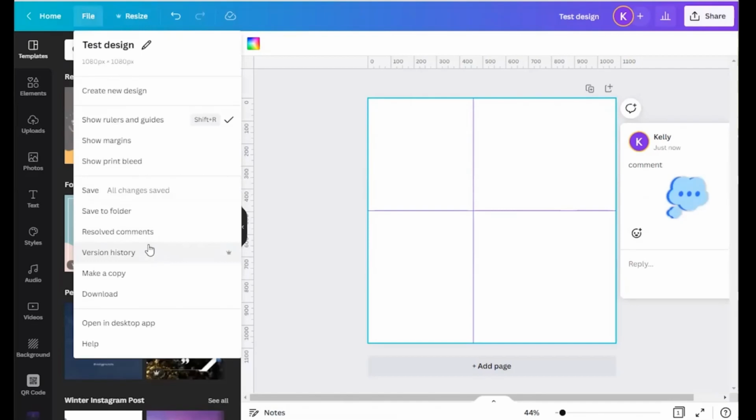Version history, this is also a pro item. Canva auto saves. It's not like you're going to go save here and there. It auto saves. That's what this button is right here. It lets you know that the latest version is saved. So if someone else on your team comes in and makes a change, it's going to change on your account too, because you're sharing it.